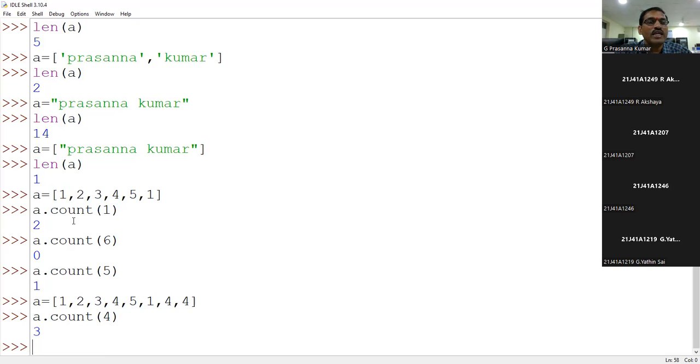Okay, one is length and the other is count. The difference between length and count: in count, you are passing an argument. It is a function call. Length is to get the string length.